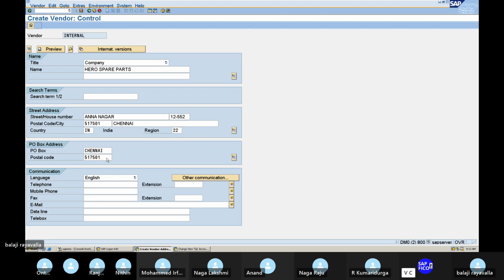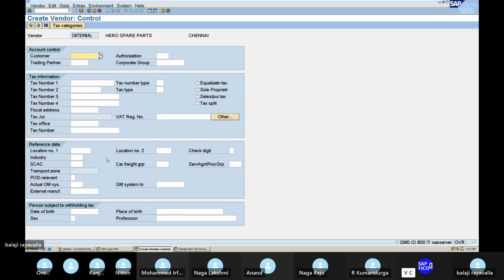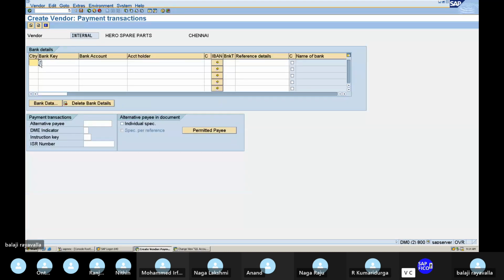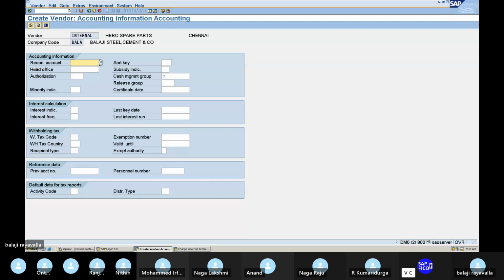No need to give language, telephones. Everybody is using Teams, right? So this tab is not at all important, and this vendor is not a customer, right? So click on the enter. Enter. We don't have any house banks right now. Enter. When it comes to the automatic payment program, we are going to use it. Yes, in the reconciliation account, take out the vendor reconciliation account that you have created, 100500, or else go to the drop down option. You are going to find it.